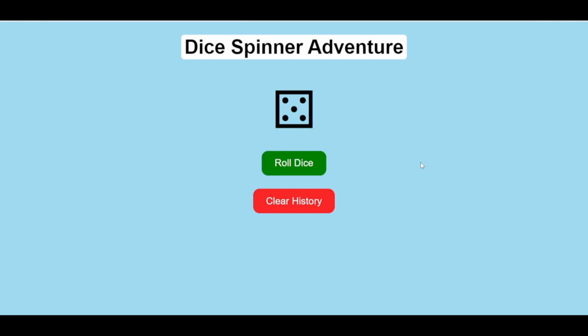In today's video, I want to showcase how you can use HTML, CSS, and JavaScript to develop a simple Die Spinner Adventure application. Over the past weeks, we have made tutorial videos on HTML, CSS, and JavaScript. Now, I want us to go into practice.